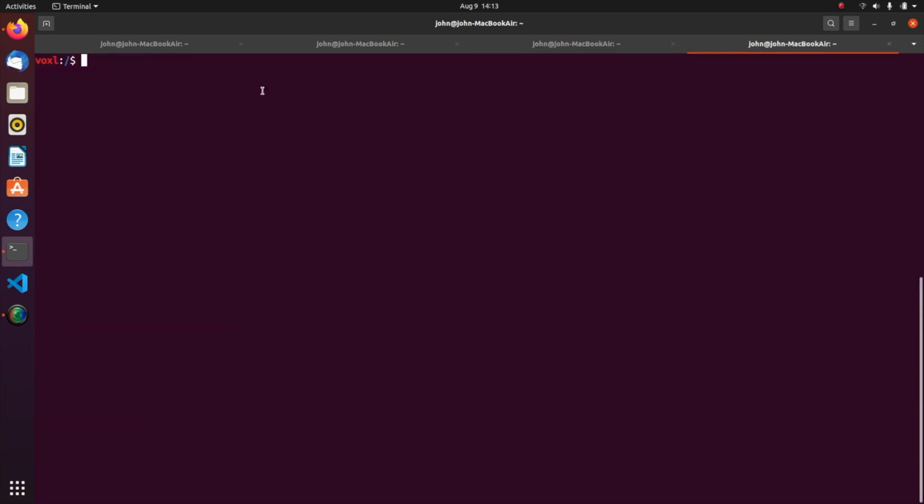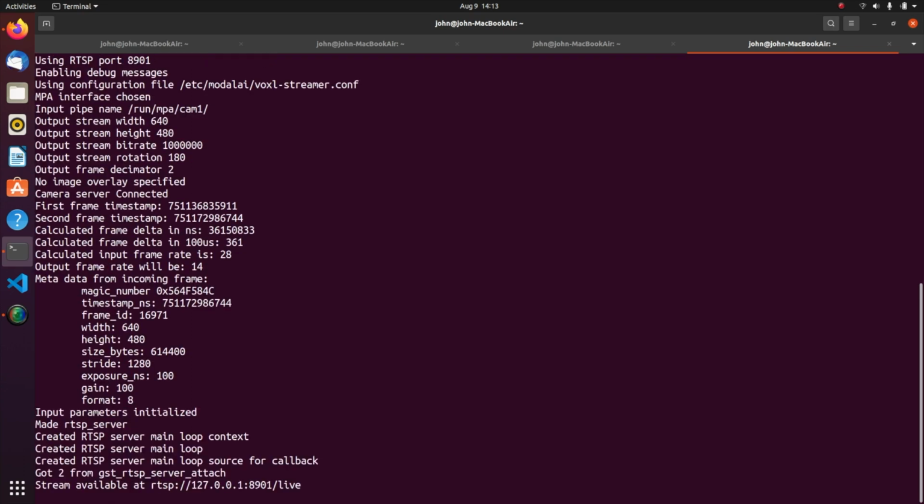Let's start streaming the second camera, so voxl-streamer -c cam1. Let's set the port to 8901 because the first one is 8900, and let's see the debug messages. Now the second one is streaming. The IP address is actually going to be different from 127.0.0.1, because that's a local IP address, so when you're connected to the VOXL Wi-Fi, it'll be different.